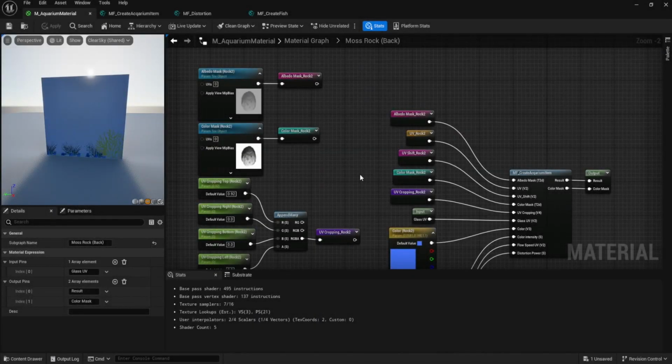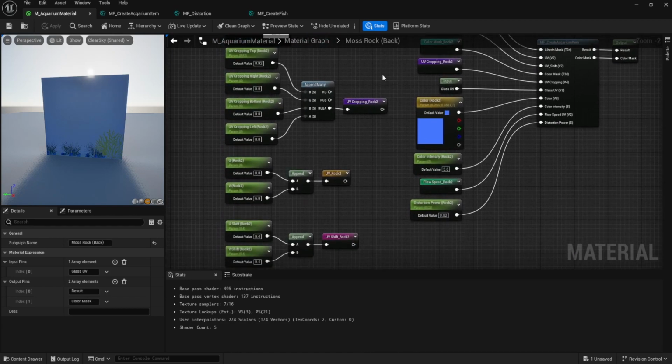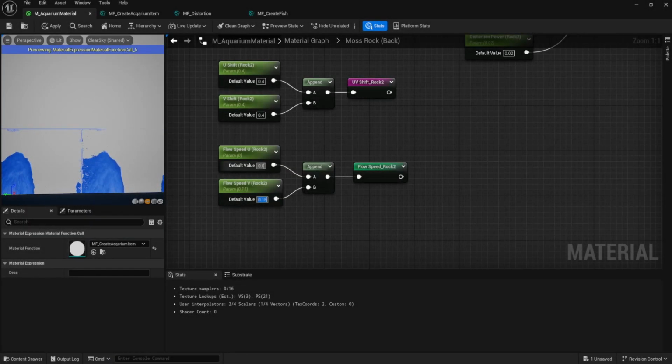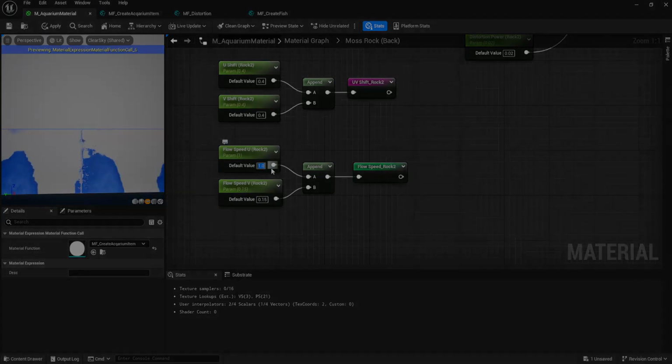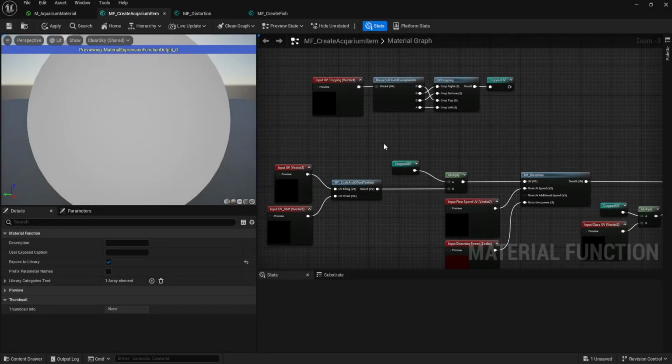The next thing is the aquarium items such as corals and rocks. They follow the same pattern. You pass the albedo and color mask, specify UV scale, UV shift, and cropping from four sides in clockwise direction, the same as HTML margin. For more immersive and realistic behavior, the designer might specify the water flow speed, how strongly it will deform the object. Then we pass everything into a function that firstly scales and shifts the UV, then crops it by the provided parameters.